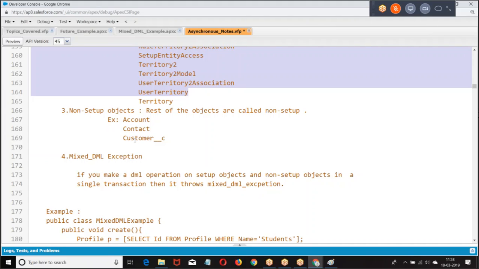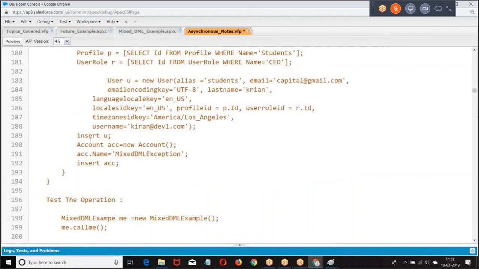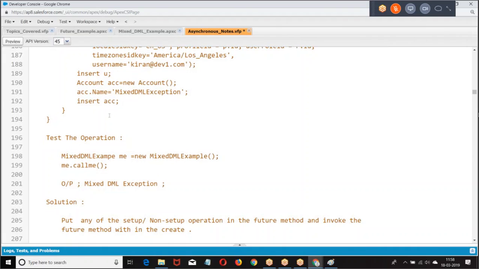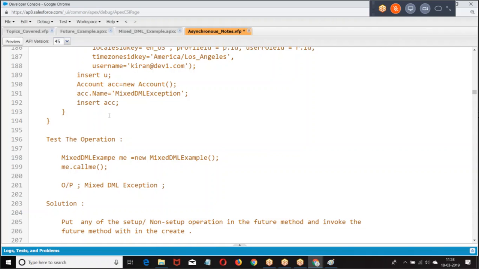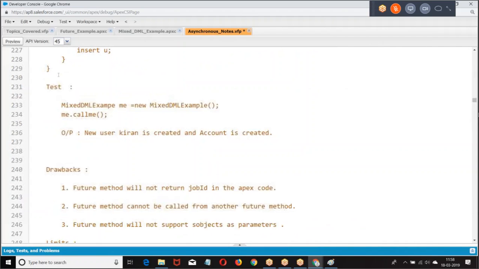What is mixed DML? If you try to perform a DML operation on setup and non-setup objects together, it throws an exception called mixed DML exception. So how do you handle it? By using a future method. First I have given an example without the future method, which will throw mixed DML exception. Second, I gave it with the future method, which will resolve the mixed DML exception. I hope you are good with this.